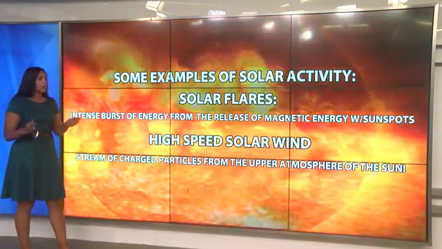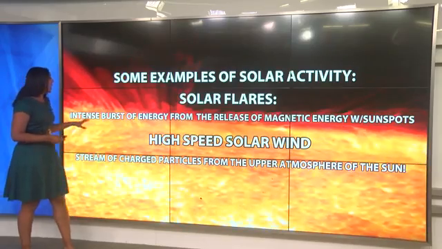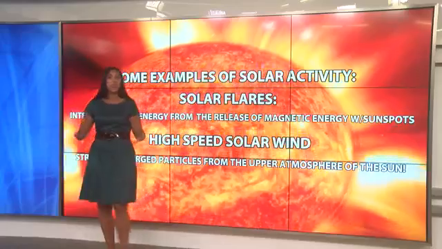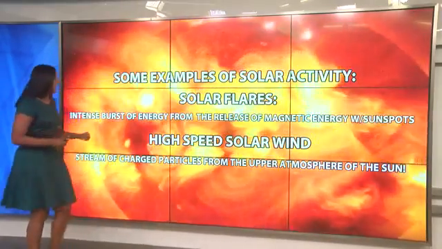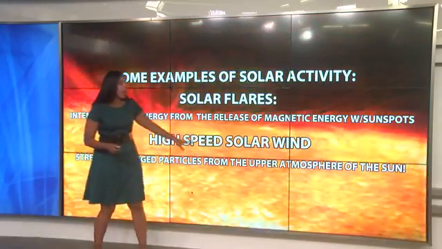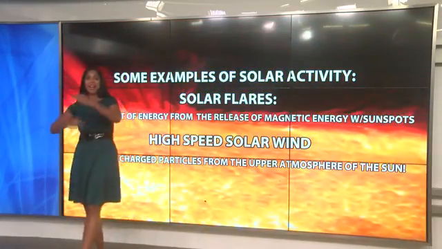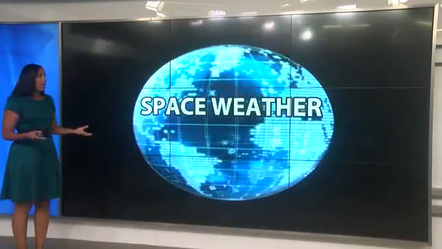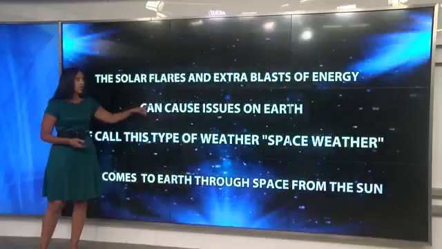Some examples of solar activity are solar flares. These are intense bursts of energy from the release of magnetic energy with sunspots. So there's a little sciencey. High-speed solar wind: this is a stream of charged particles from the upper atmosphere of the sun. The sun actually has multiple atmospheres in it. So these all can affect space weather. So we're going to talk about that.